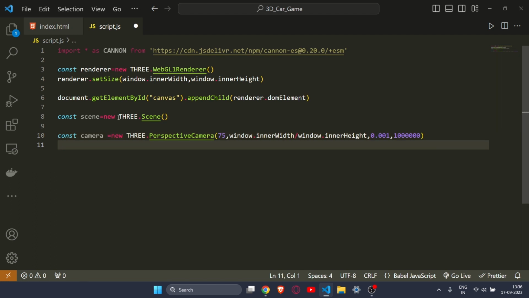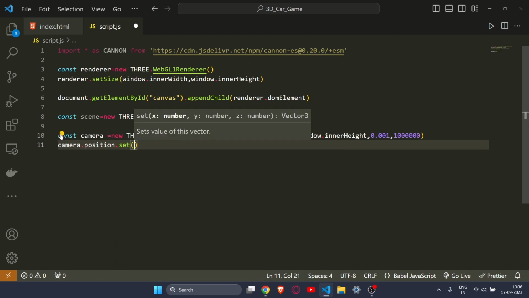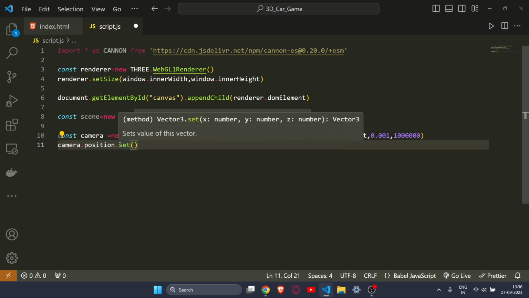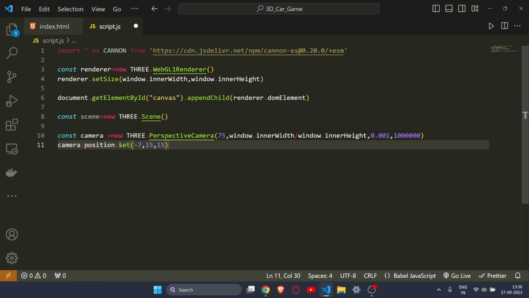And then after that you have to set the camera. So I will write camera.position.set, and inside this you can give x, y, and z values. I will write here -7, 15, and 15. This is a pretty good angle.